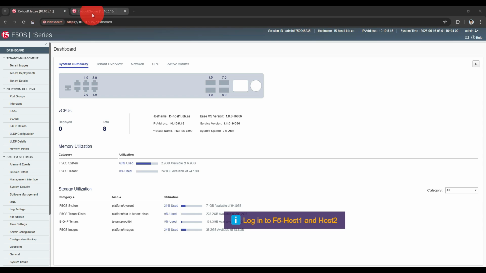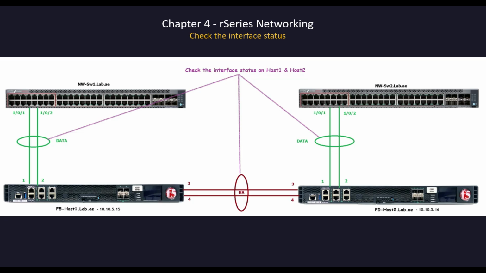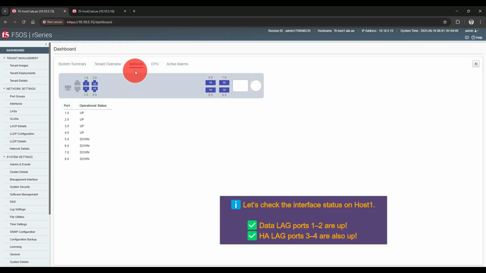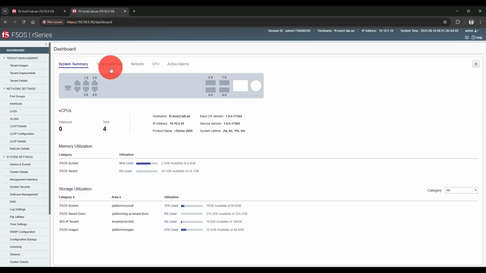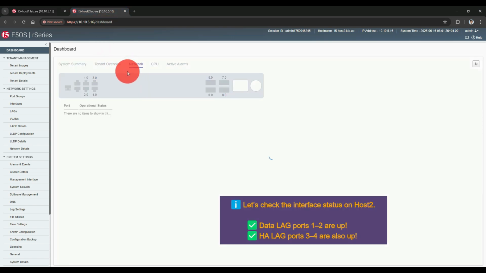Log into F5 host 1 and host 2. Let us check the interface status on host 1. Data LAG ports 1 and 2 are up. Also HA LAG ports 3 and 4 are up. Let us check the interface status on host 2. Same here.